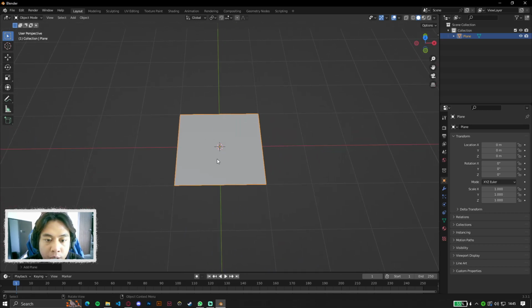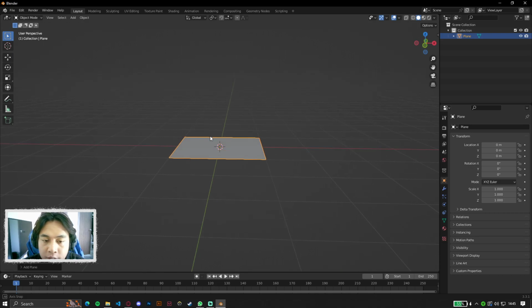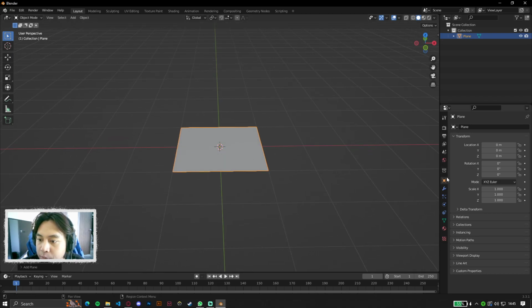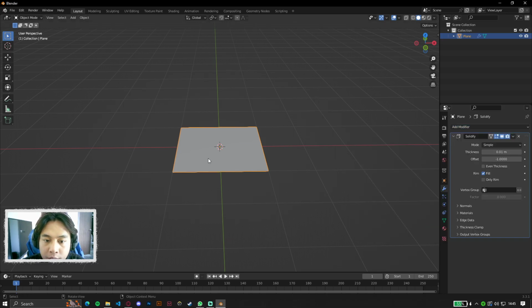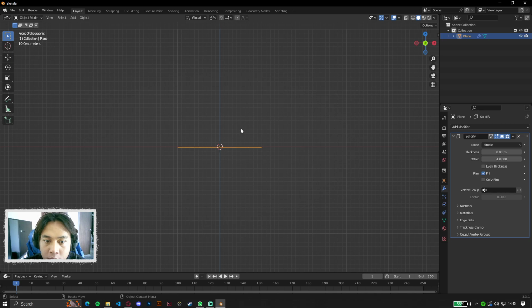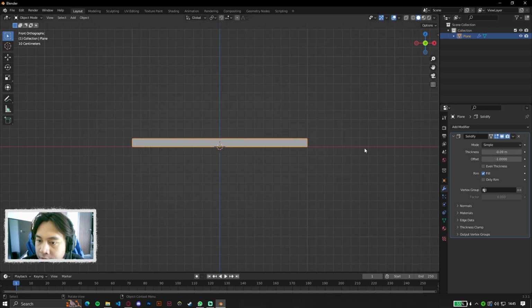First we're going to add a little bit of detail. We add a modifier to the plane. We add the Solidify modifier so we can add thickness to the object that we are going to generate. We add the thickness over here. This is okay, this is fine. And if we want to even the thickness, we always have to tick the even thickness option over here.